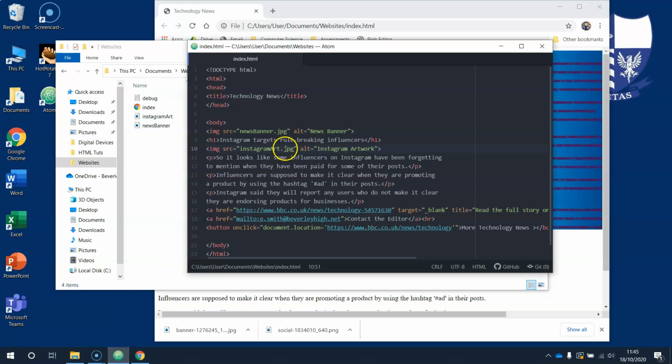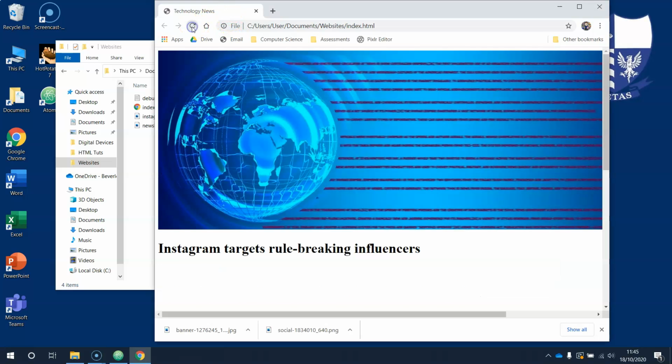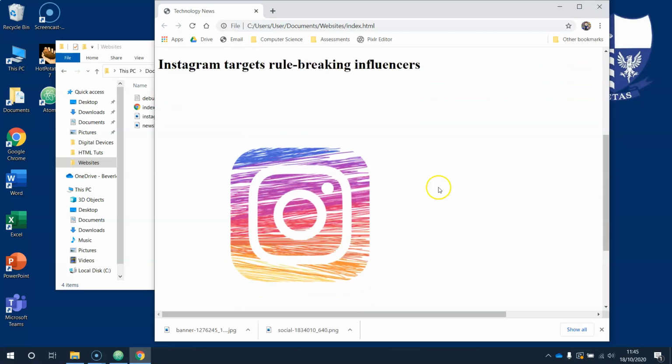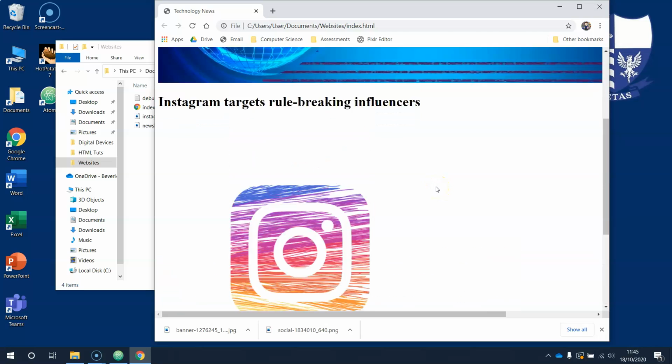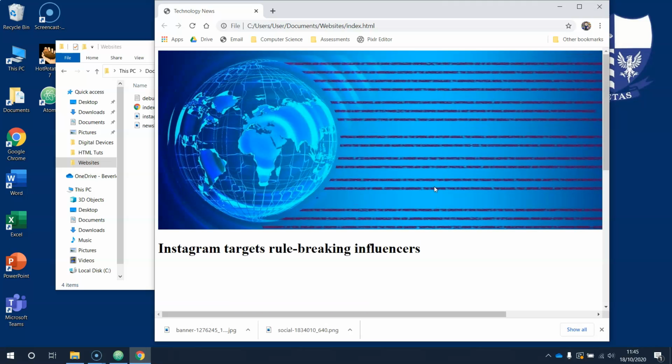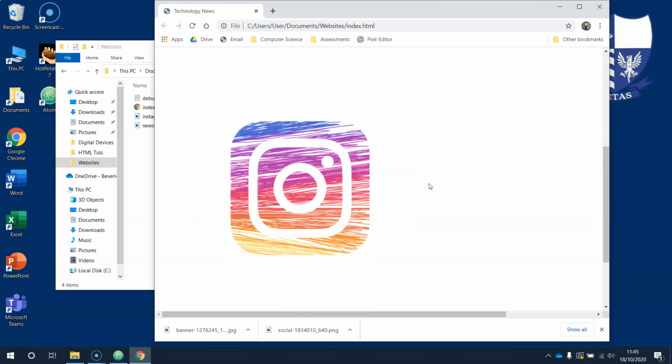So let's just change that extension. PNG. Let's just save that again. Go back and refresh. And there we go. There's our Instagram art. Now I know what you're thinking. The sizes, they're a little bit big. In a future video, I'm going to show you how to control the size of your image. For now, try and get some of your pictures into your website.